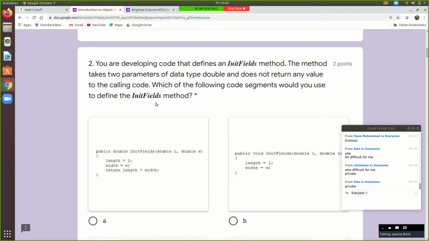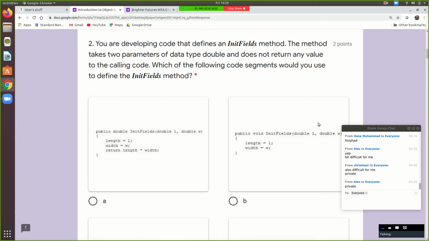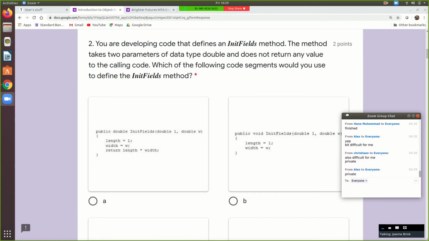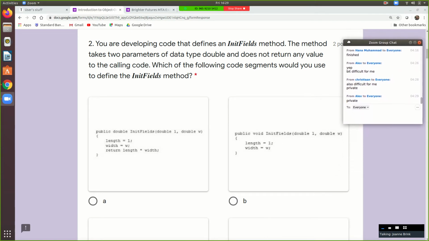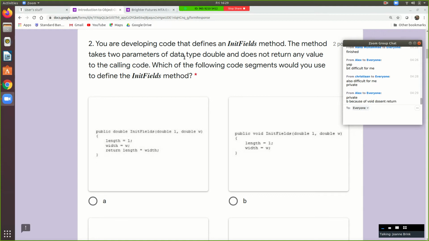Yeah, good stuff. All right, this one maybe also not used to how you're being asked about this concept, but again, I would say maybe not too bad. So you are developing code that defines an init fields method. The method takes two parameters of data type double and does not return any value to the calling code. Which of the following code?